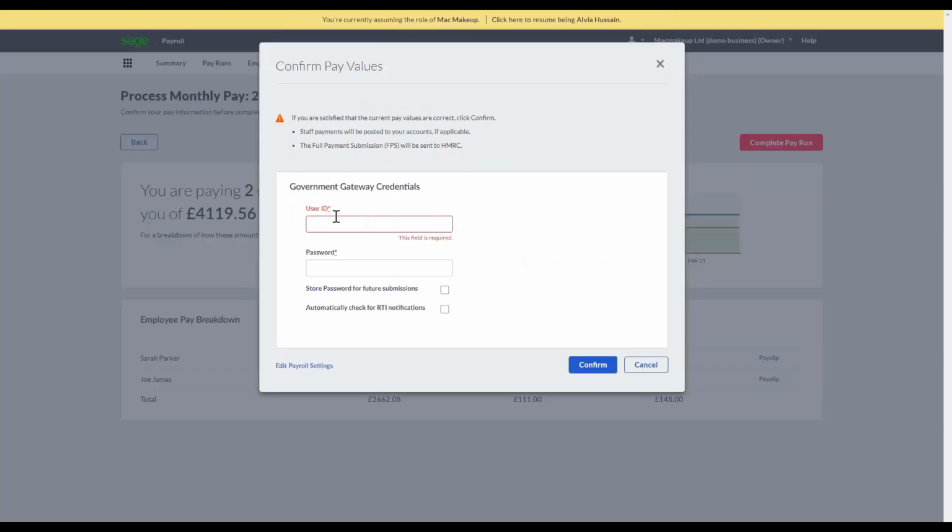All you need to do is enter the government gateway ID. So you'll just enter your user ID and your password, and this will actually submit your FPS as well. And then you can store the password for future submissions, and then click on to confirm.